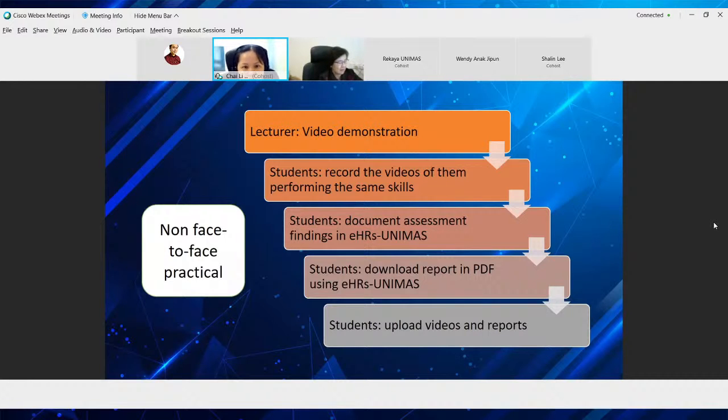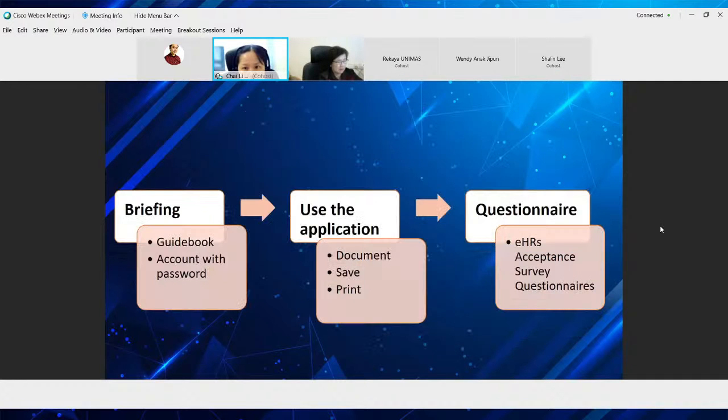The students entered the data and generated the findings of a total of 6 health assessment skills from the application. While the students were encouraged to use the application to document or save the health assessment findings, it was not compulsory for them to use it. For example, there were no marks allocated and no penalty if they didn't use the application, because participation in the study was voluntary. At the end of the semester, the eHRs acceptance survey questionnaires were distributed among the students using Google Forms, and they were asked to complete the questionnaires.